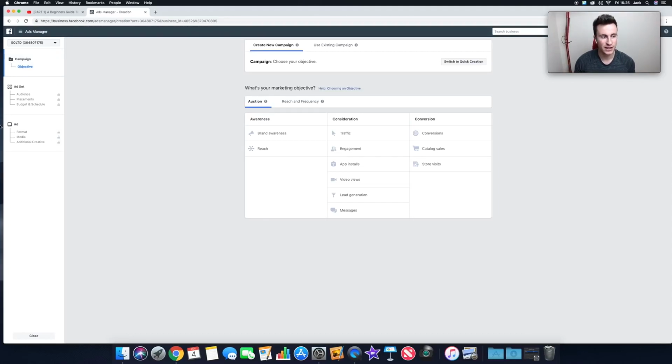So this is the screen. As you see on the left, it breaks down what I just mentioned and shows you what you're going to be working through and all the different things you have to import and choose before you can make your ad go live. There are two options at the top: we can create a brand new one, or we can use an existing one.